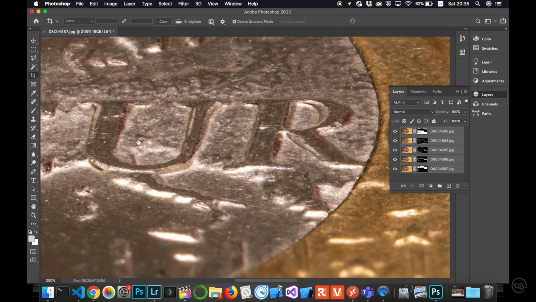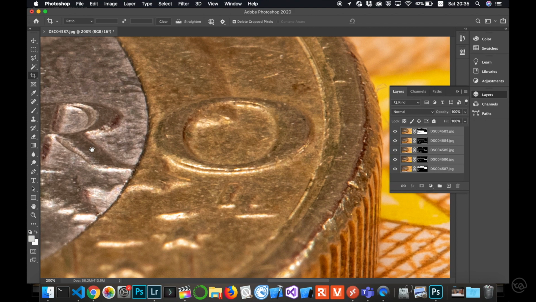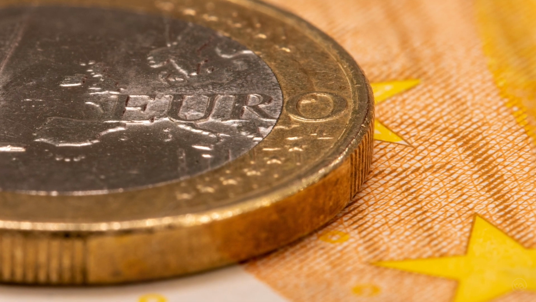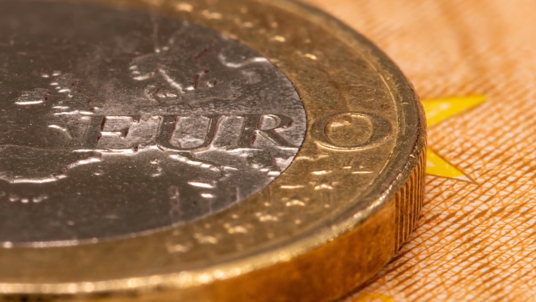And I like that as we back away from this image, the word euros is perfectly in focus, but there still is some depth to the image. The front of the coin is out of focus, the back is out of focus, but I really wanted that word euros to be in focus. This worked perfectly.